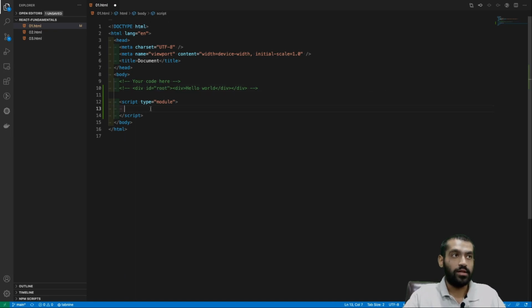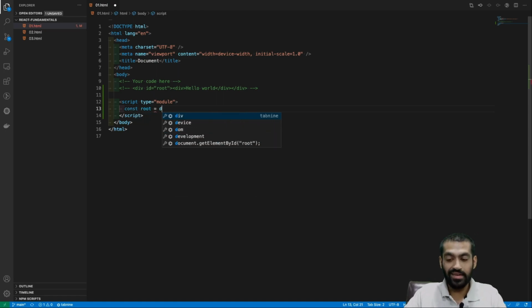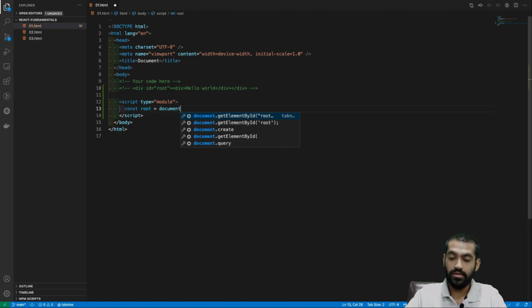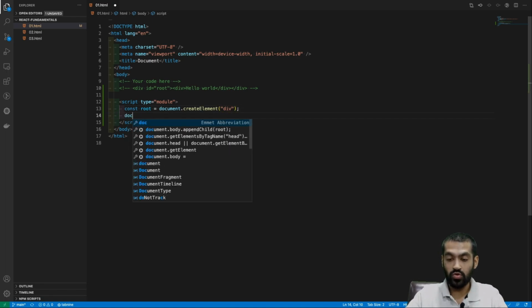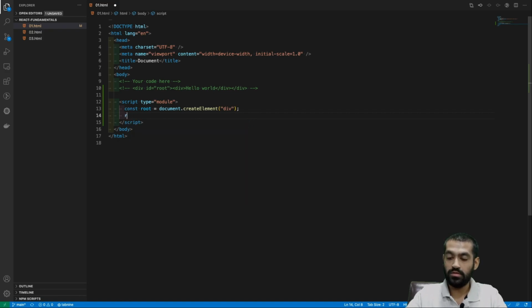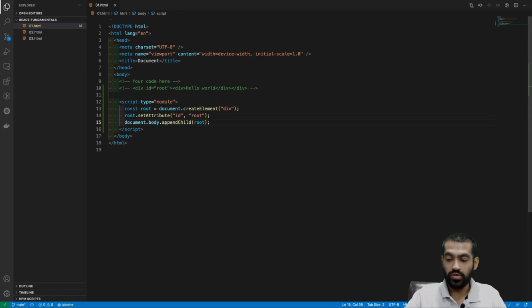What do we do for that? So let's just say const root equal to, how do we create an element? It's that simple, right? document.createElement, and we don't want a script here, we want a div, right? Now we have to set the ID of this div as root. So let's do root.setAttribute, ID as root, right? Now what do we have to do? We have to append this root div to the body of our HTML, right? So how do we do that? document.body.appendChild(root), okay?